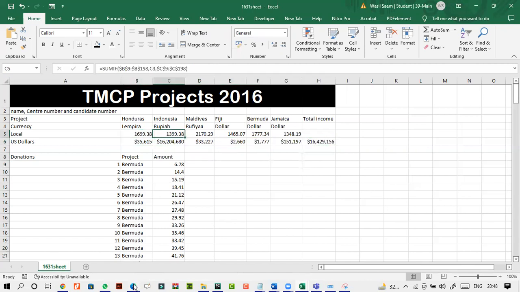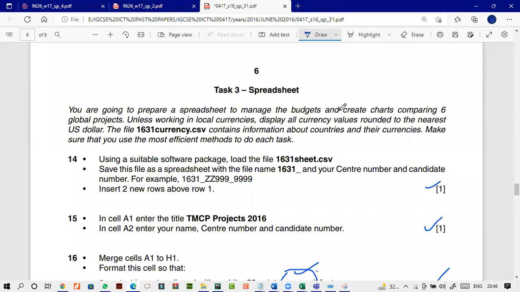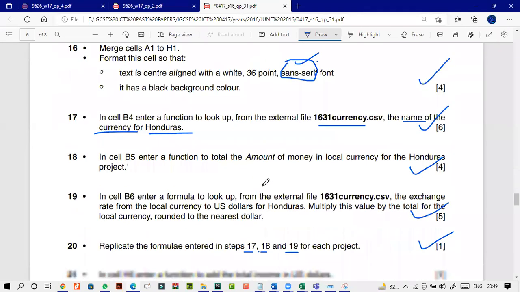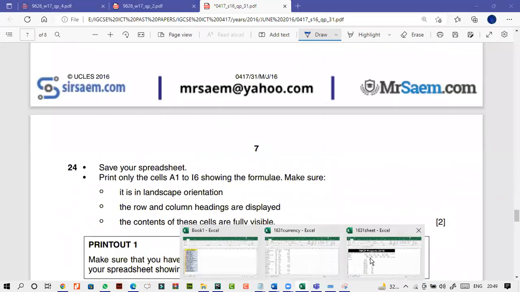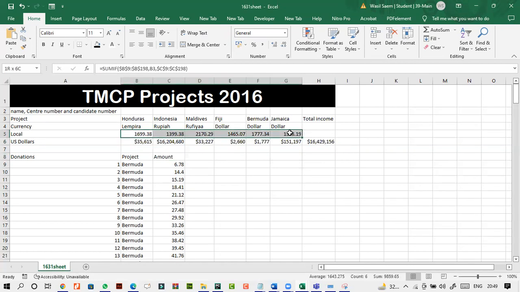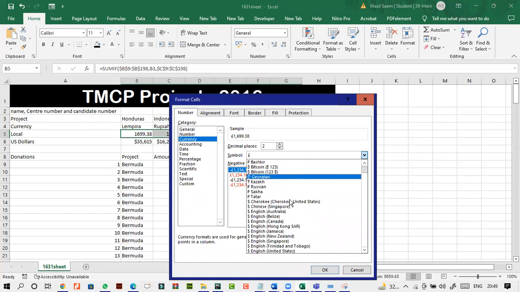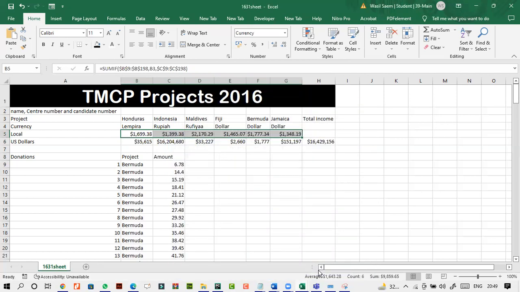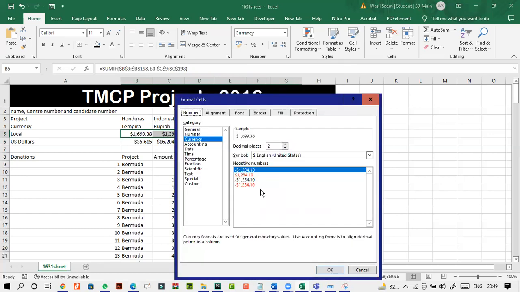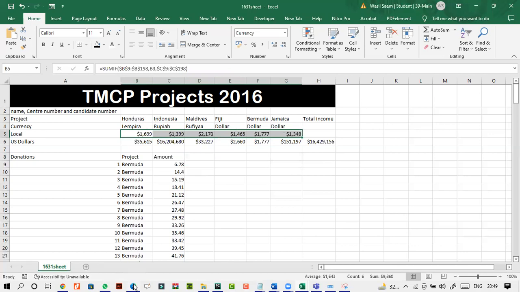They didn't ask for this, because they said to display all currency values rounded to the nearest US dollar. Get the point? Okay. Then we will also format the row number 5. You did the row number 6, but not the row number 5. Oh, no, sir, you did 2 decimal places. Sorry. Fine.